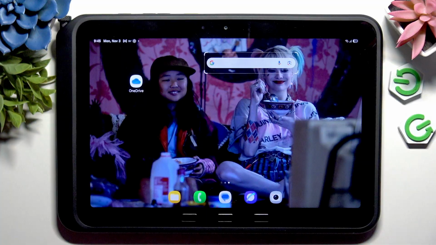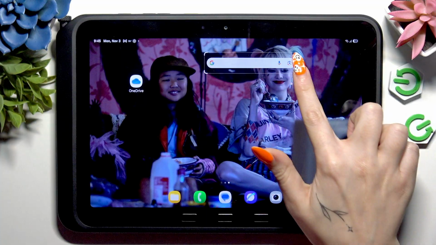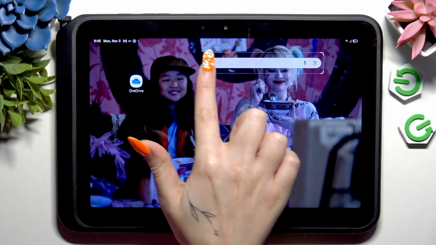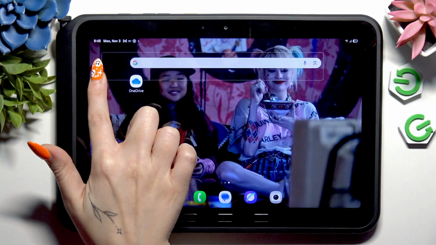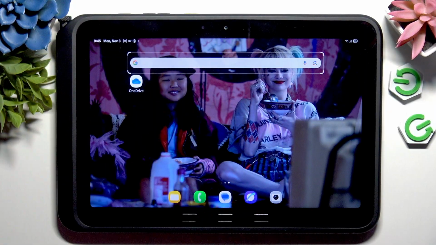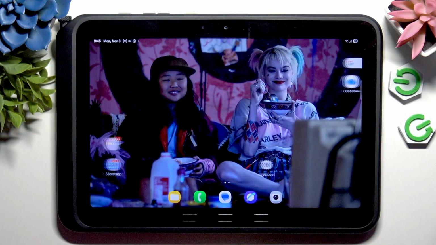If you want to resize it, you need to drag it all the way to the right and to the left. Then tap on Home button.